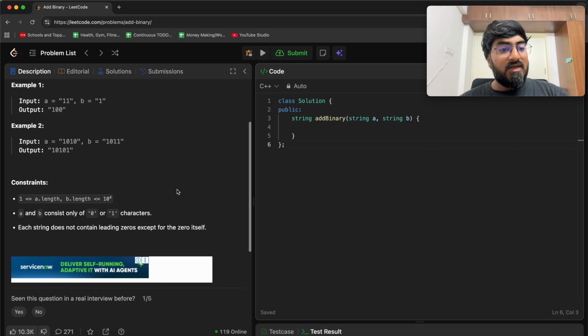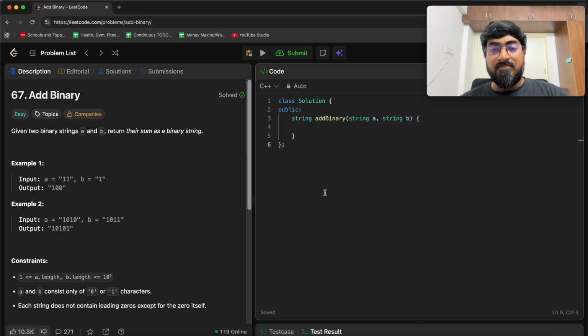So this is the question. Take a minute and give this a reading. You are given two binary strings, two binary values as strings A and B, and you have to return the sum of A and B. This is the function signature, it takes two strings A and B and returns a string.